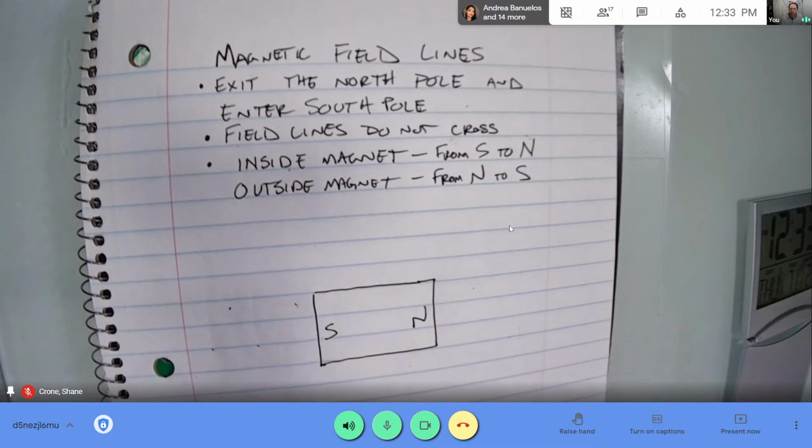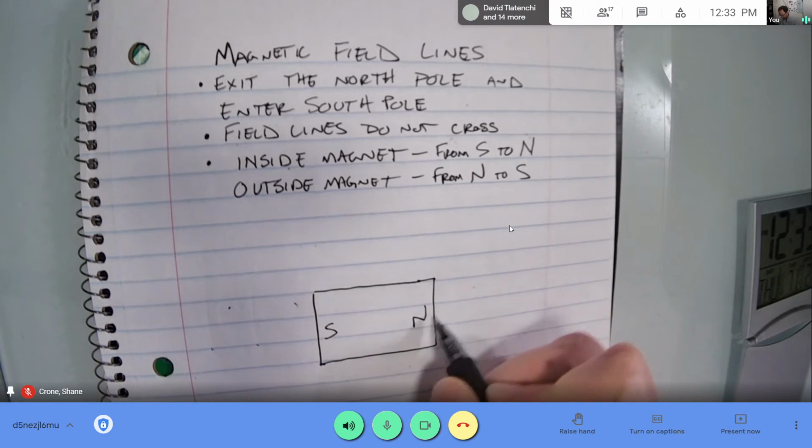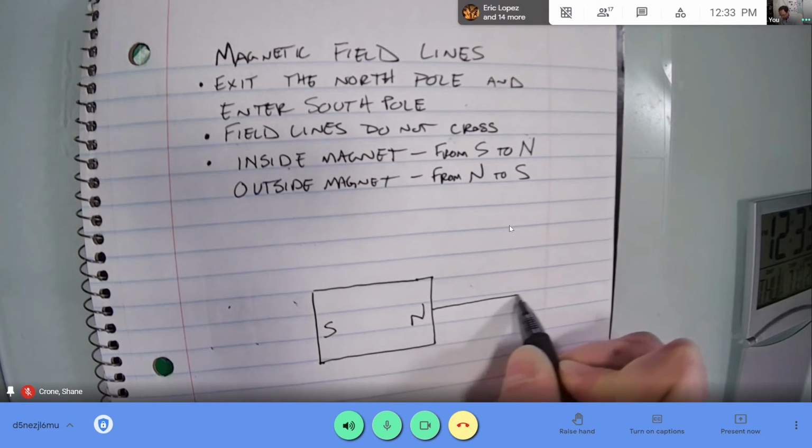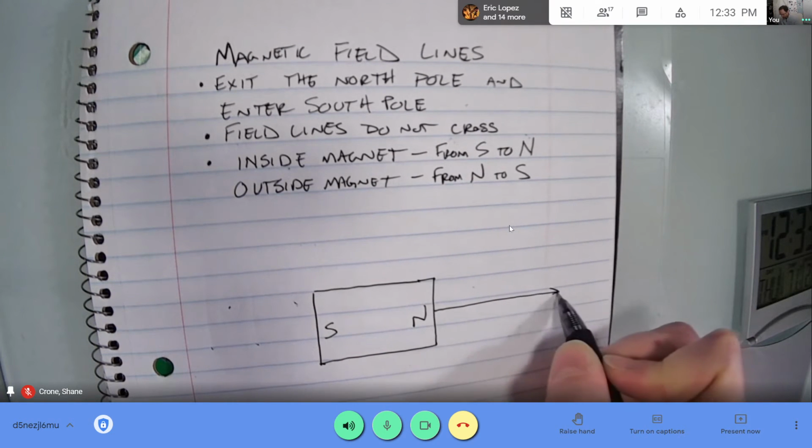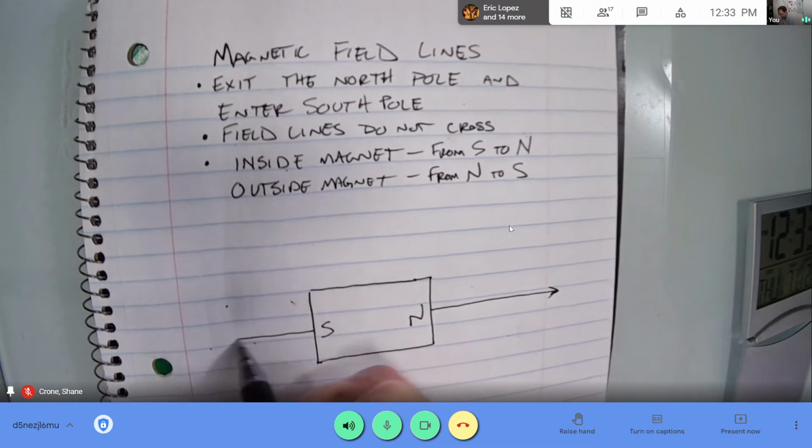And we'll put the north and the south here. Let me get some of the drawing done so that later we'll go in and fill in some of the gaps. So first of all, the magnetic field leaves the north and it enters the south.